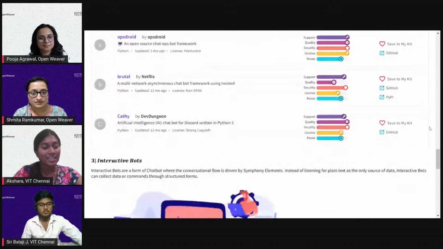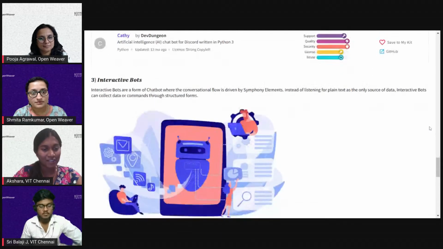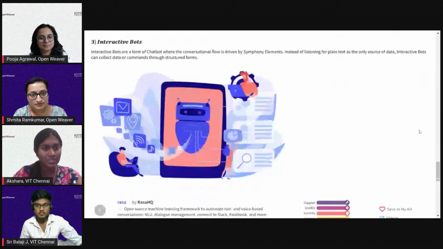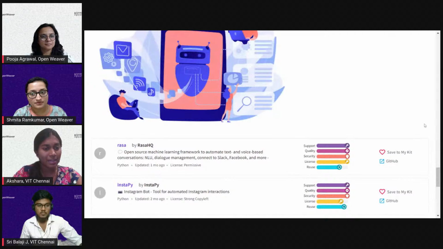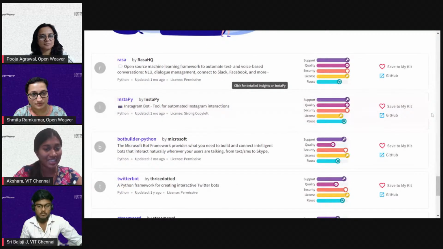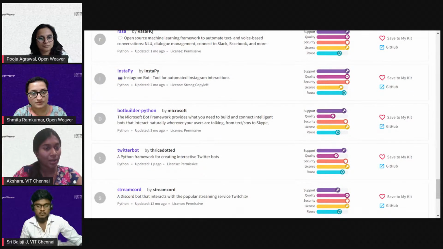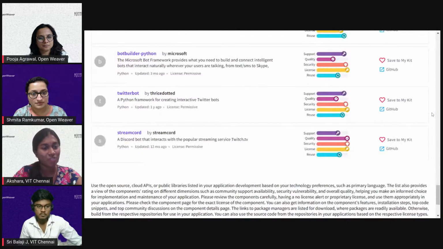Next, moving on to the interactive bots. These are the interactive bots that are used for many of the social media platforms, mainly for Instagram or Twitter, etc. A few of the libraries are Rasa, which I said takes voice and text input. Next, InstaPy for Instagram. Then Bot Builder Python, which is developed by Microsoft. Twitter Bot, which is for Twitter as well, and StreamCard for Discord.